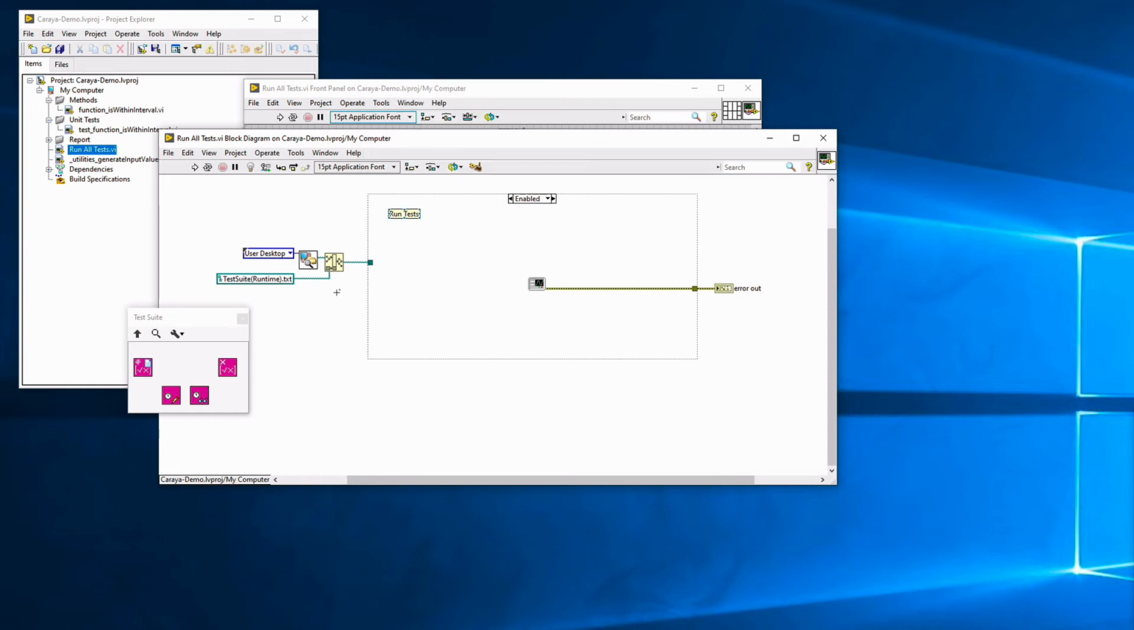All right. So let's do that. The test suite is a class, so that's why we have a constructor and a destructor here. All you need to do is wrap your test VI in between the constructor and the destructor, and that's it.